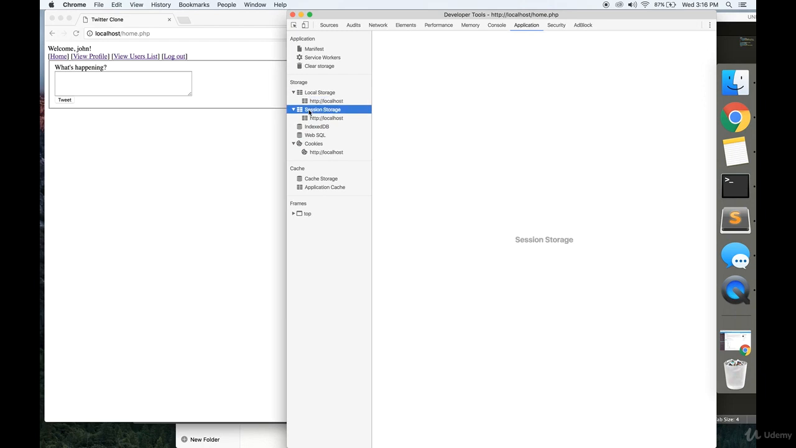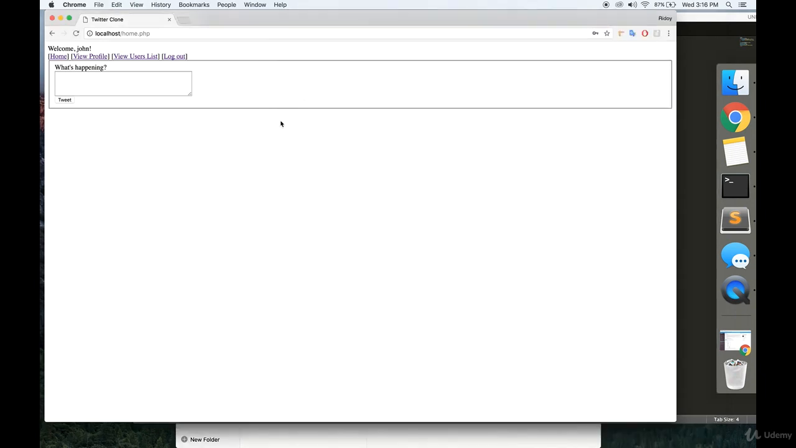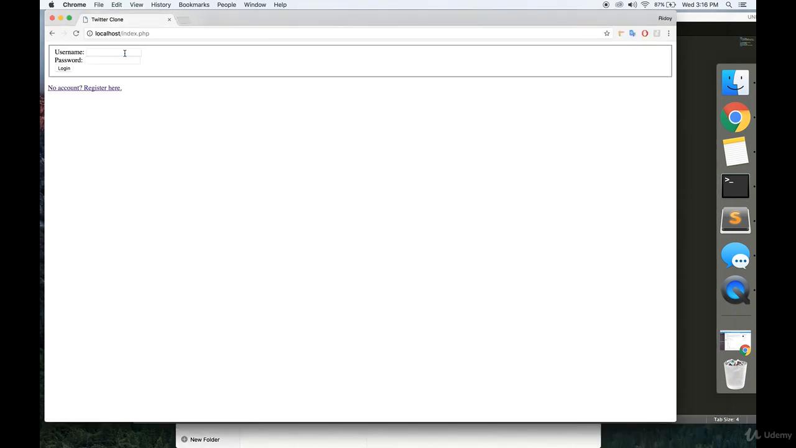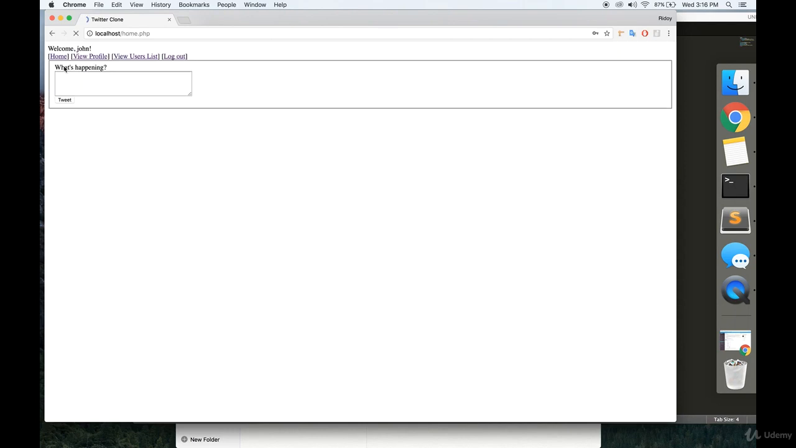Actually, yeah, never mind. I'm not really sure. But as you can see, the logout works. And that's how to accomplish that in MongoDB and PHP.